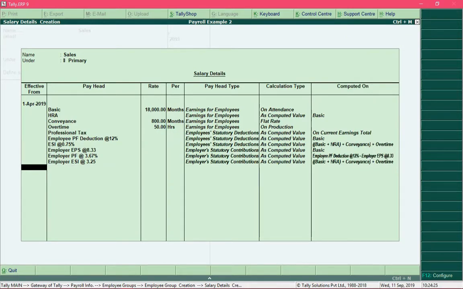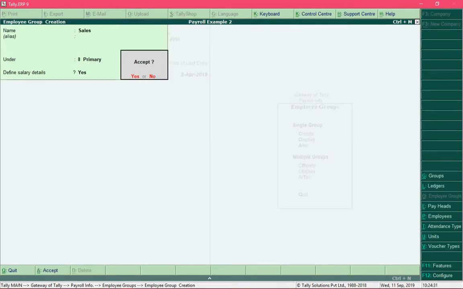So this is how your final salary structure should look like, and then press Ctrl A to save the salary structure details, and also save the group details by pressing the letter Y. And similarly you can continue to create another group with another department name and define its salary details with different basic or different conveyance amount. So I'm not going to create any more departments, and we will now create employee details.